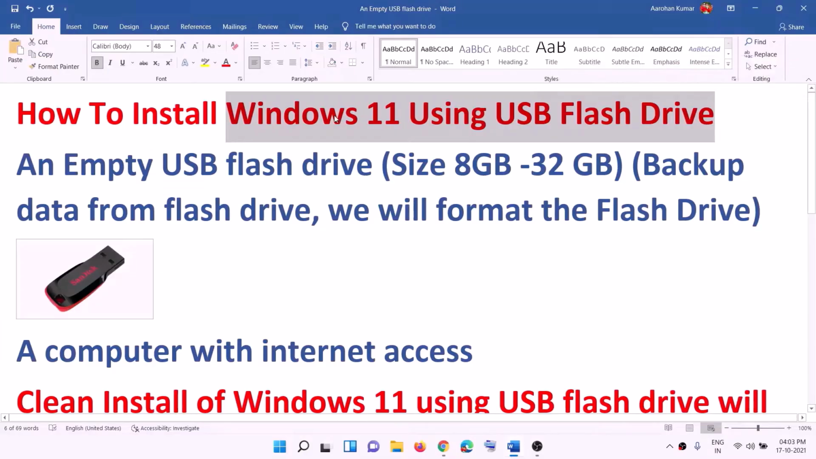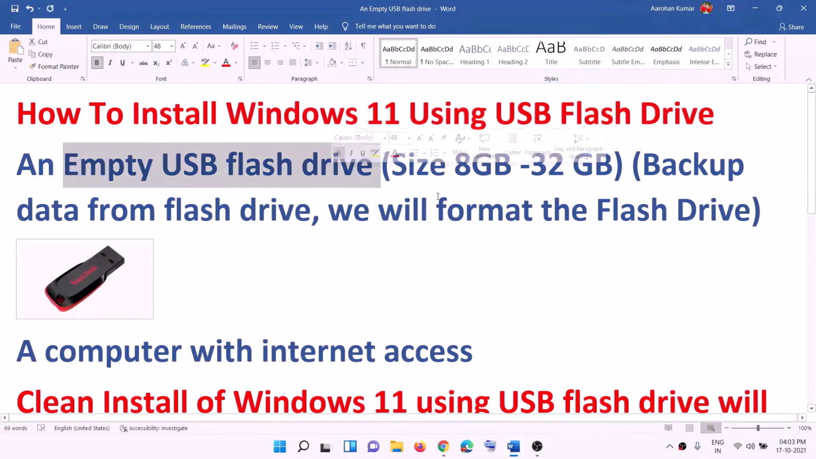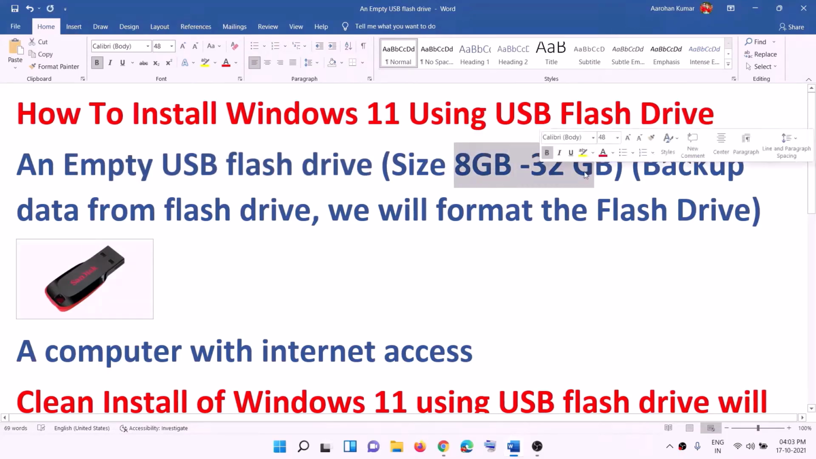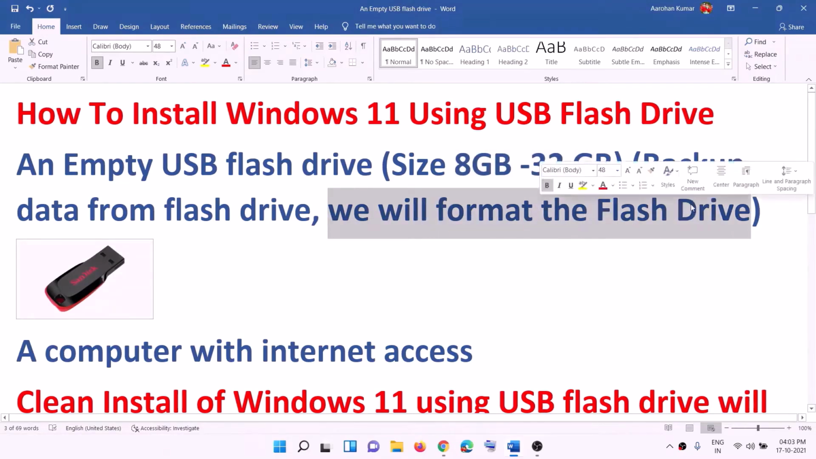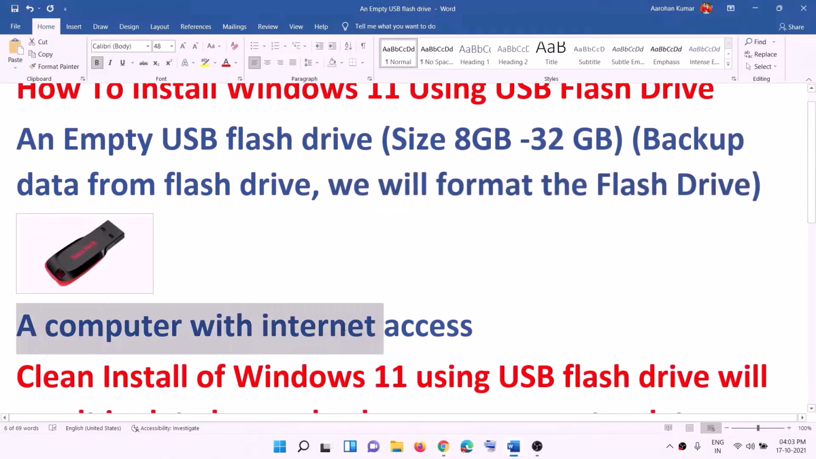To reinstall Windows, please follow the steps shown in this video. Now to install Windows 11 using a USB flash drive, you need an empty USB flash drive, and the size should be 8 gigabytes to 32 gigabytes. If you have any data on the USB flash drive, just go ahead and create a backup. We might have to format the flash drive. You also need a computer with internet access.